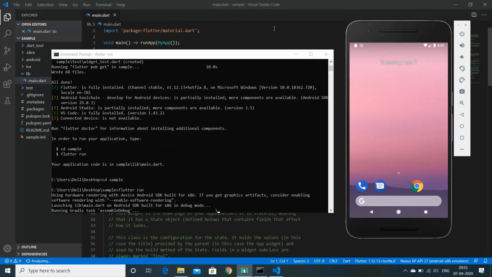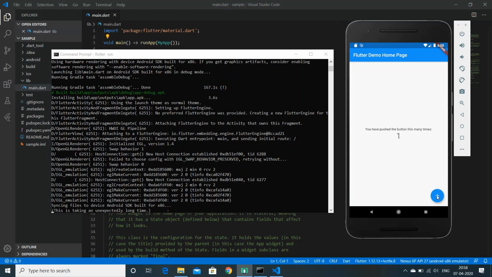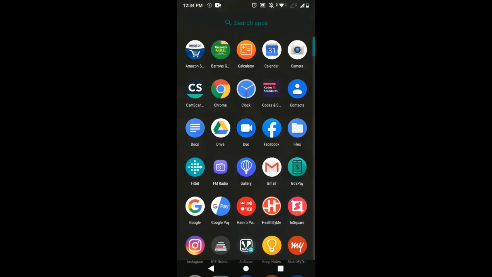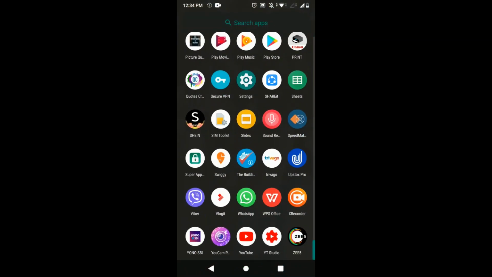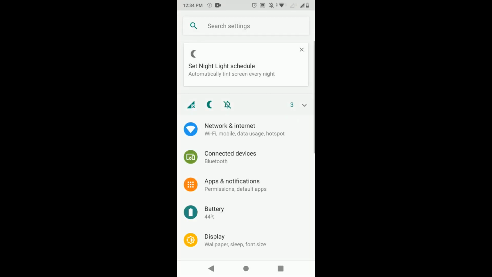Now when you run your project for the first time, it takes some time. So we have our emulator up here and this may take few minutes, and we have our app running. This is how our app looks, and if you click on that button, the count of how many times you have pushed the button changes. Now I'll show you how to do it on your Android phone.